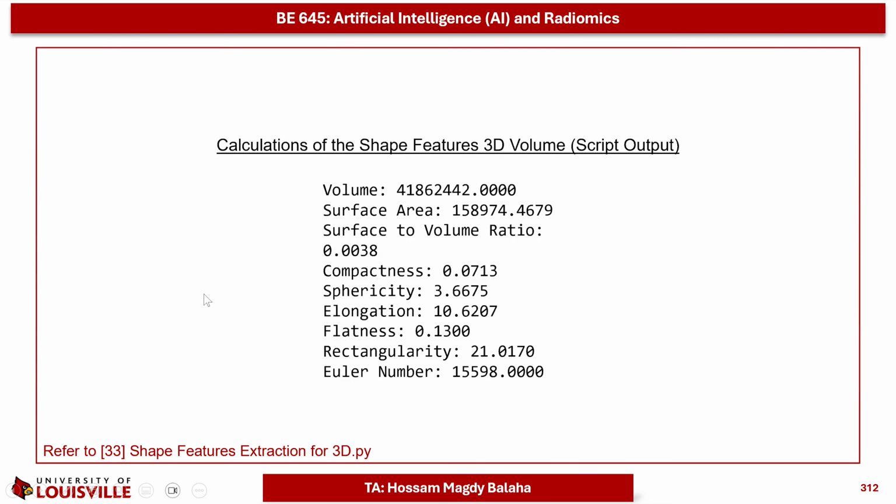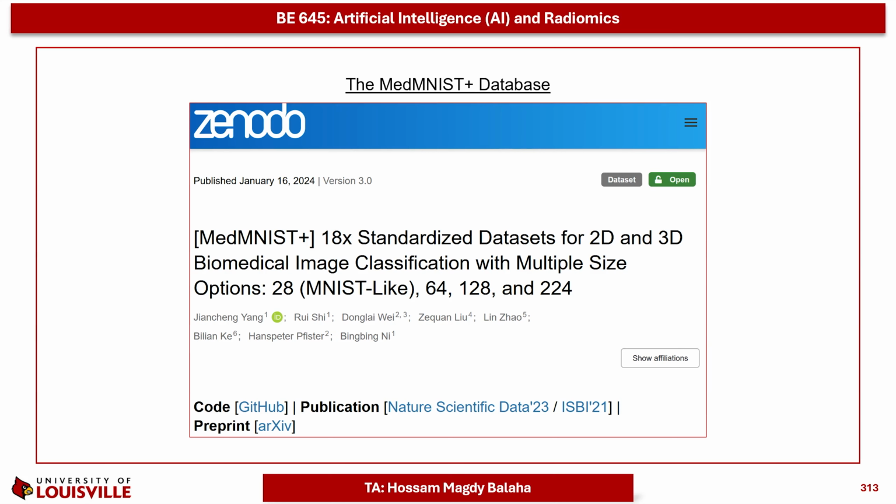When you execute the code, you will get the following features, as you see here. Again, you can compare different features together. Maybe you can get the 3D features for a normal cell and a cancer cell and compare between both of them together. After knowing how to extract the shape features for 2D and 3D volumes, let's go to an example.